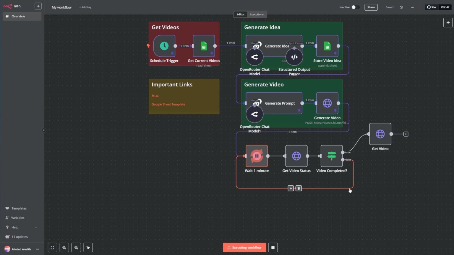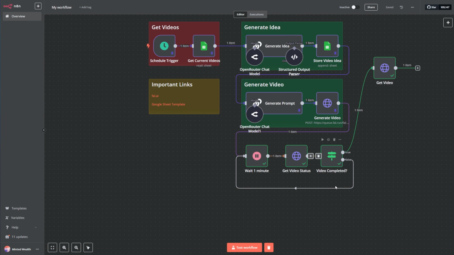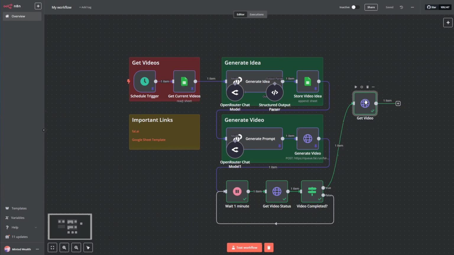Since it was false, it's going to wait again, check the video status again, and if now it's true, it's going to get the video. If it's false again, it's going to wait for another minute, get the video status. This way, we wait until the video is ready, and then we get the video. It normally takes between 1 to 3 minutes. Great. The workflow completed, and I got the video here now.